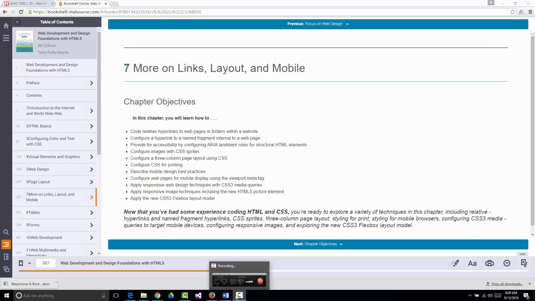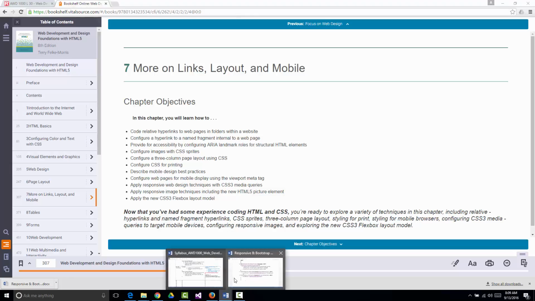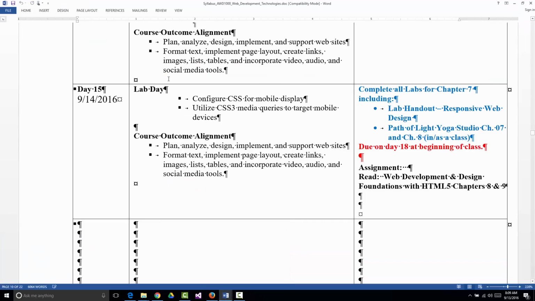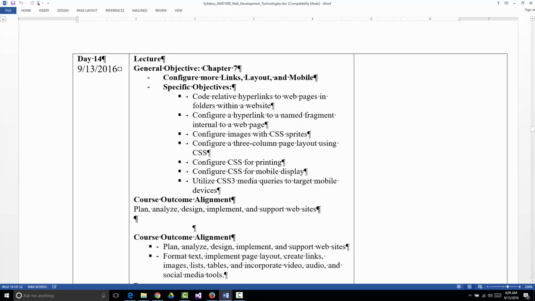All right, today is Tuesday the 13th, and according to our syllabus, we're right here. We should be going over Chapter 7, which is what I'm going to do right now. I did grade your hands-on tests. I'm going to give them back after we get done with the lecture.